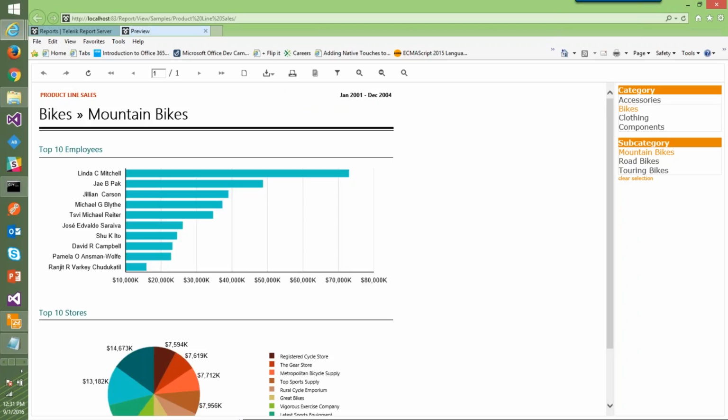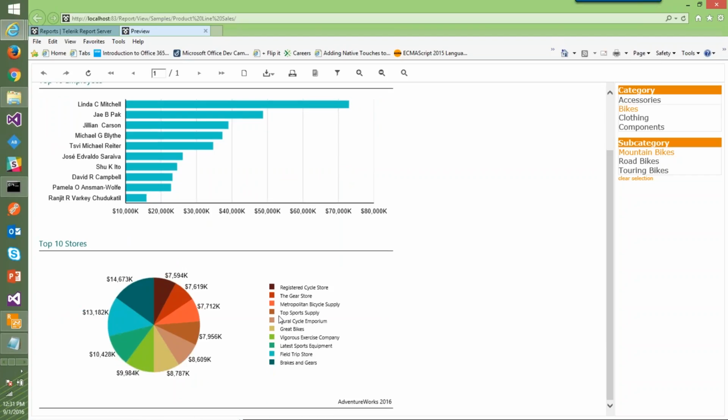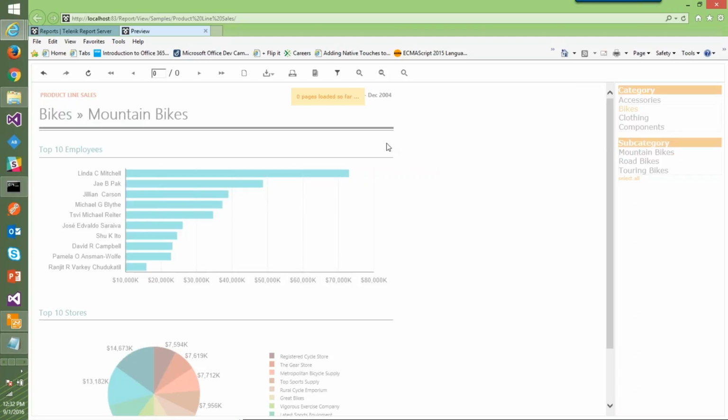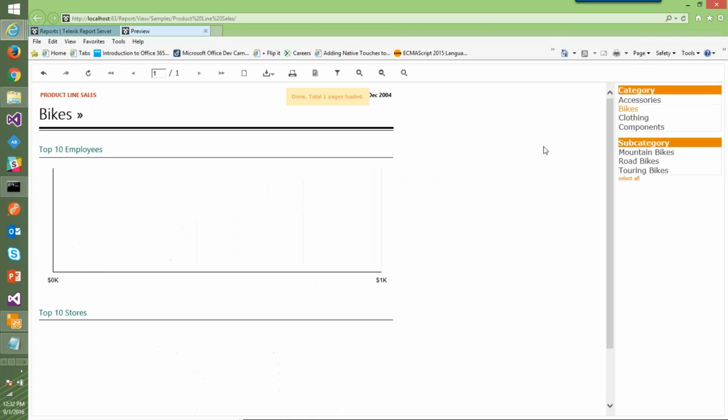So there you go. You are able to see the top 10 employees based on sales, the top 10 stores based on the sales they are doing, and I'm looking at a lot of categories here. The report has report parameters, as we call them. One parameter is category, another parameter is subcategory. I can do a clear selection, and notice now the whole report is going to be refreshed, and I can come back here and select. As you can see, when I removed all the selection, it doesn't know what to do.